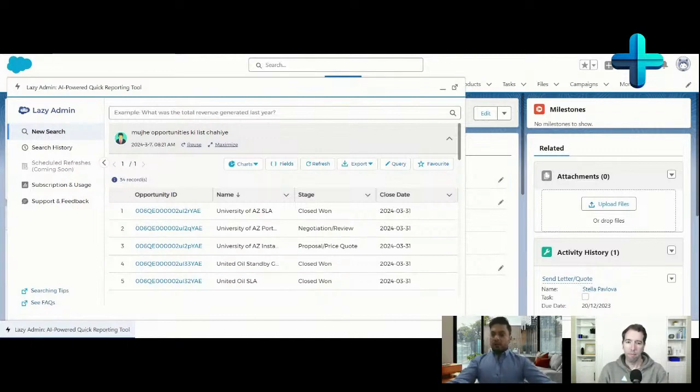We are also working on some formula fields that are currently not in Lazy Admin, but they can still work around that. But it's a nice to have feature. And the main thing we are working on is to overcome any governance limits that are currently in Salesforce reports, and we are open to suggestions for that.